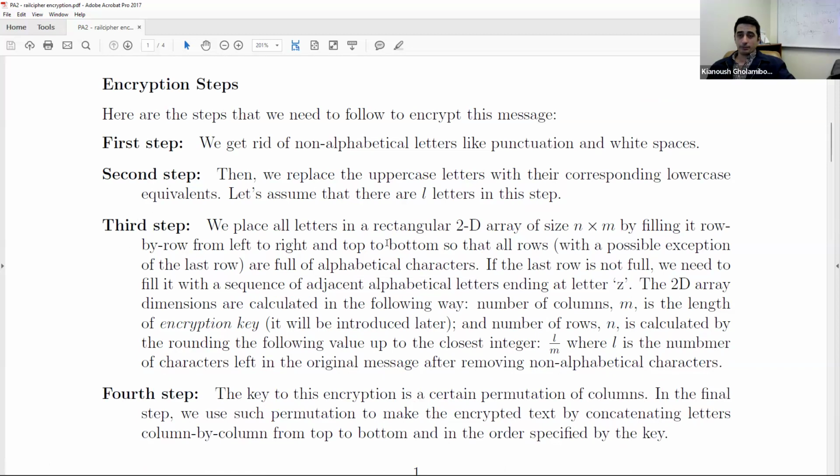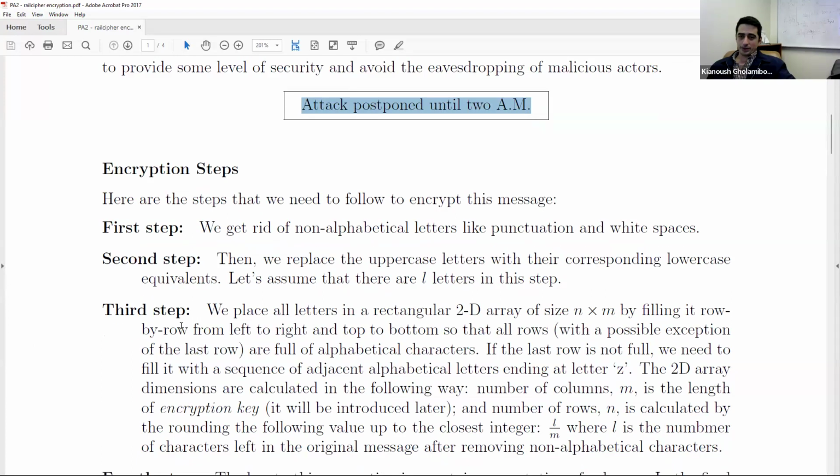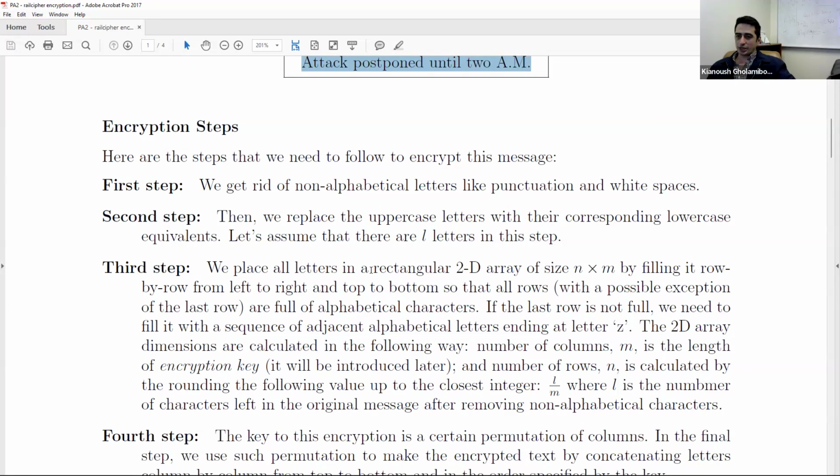Third step, by the way, by the end of the second step, let's say you have L letters. So if I have this string and I get rid of all the punctuations and the space, I will be left with 25 characters. You can count it yourself. The third step is to place all the letters in a rectangular 2D array with certain dimensions n by m, where n is the number of rows and m is the number of columns. And when I say place them in a 2D array, I mean fill the array row by row from left to right and from top row to the bottom row, in a way that all the rows are full with the possible exception of the last row.